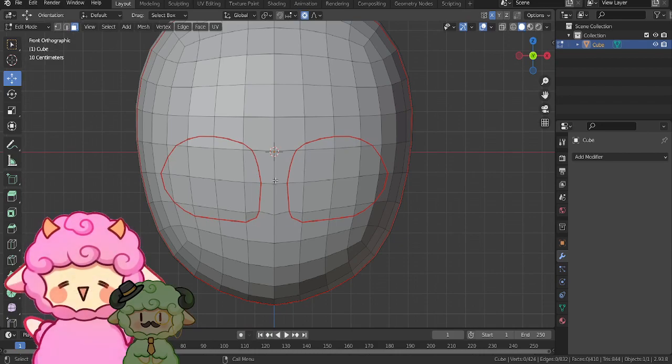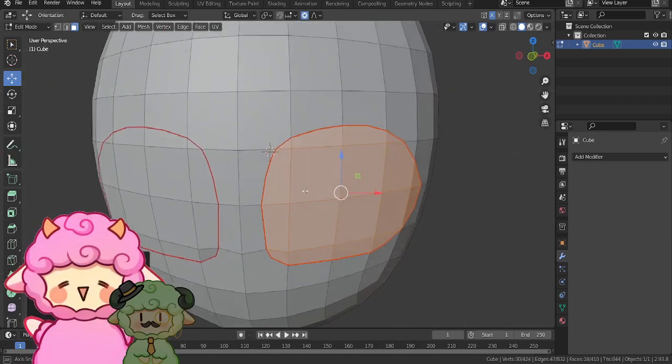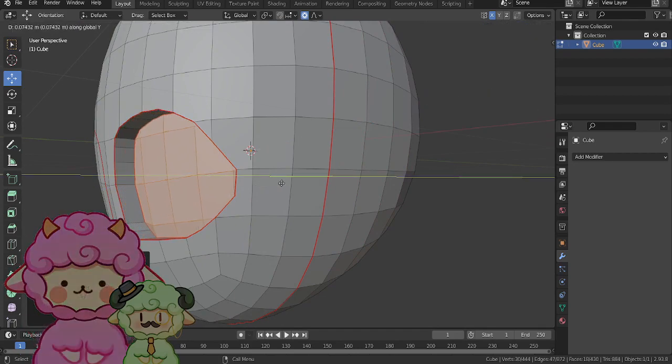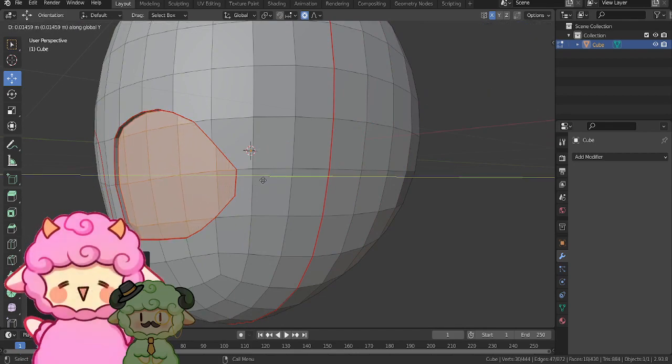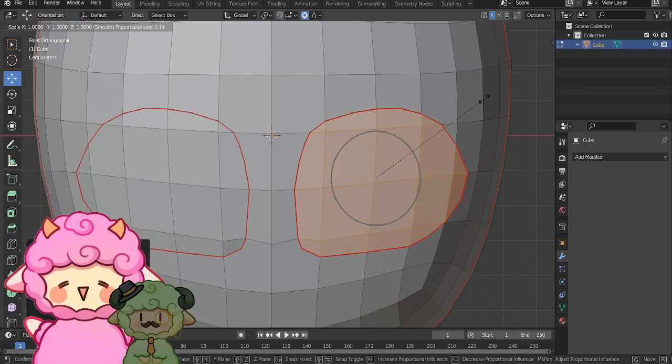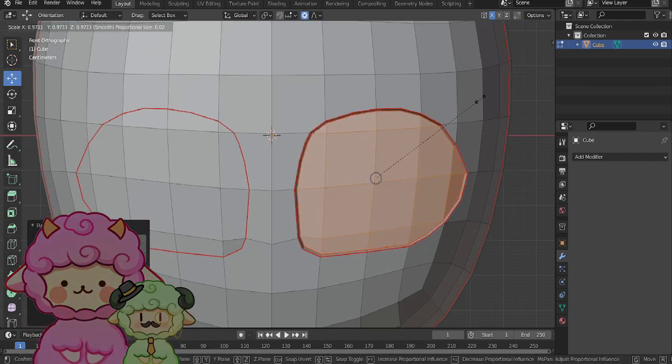So, using L in face select, select the inside of the eye. And then, using E plus Y, push it inwards. Now you can make it kind of slim, really slim, it all depends. So, go back to front view, turn down the radius of your proportional editing, and size it down.